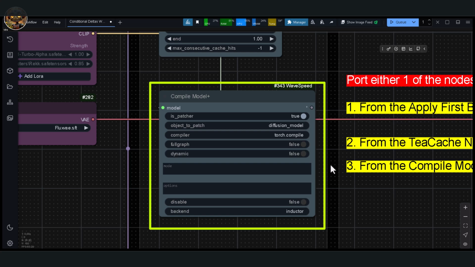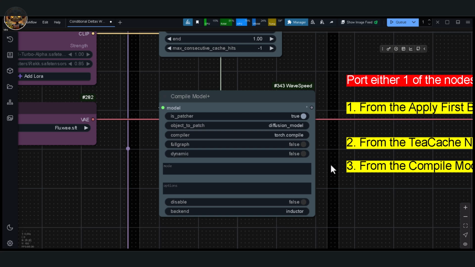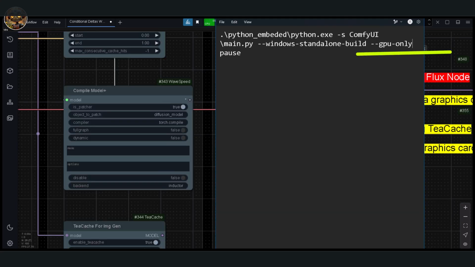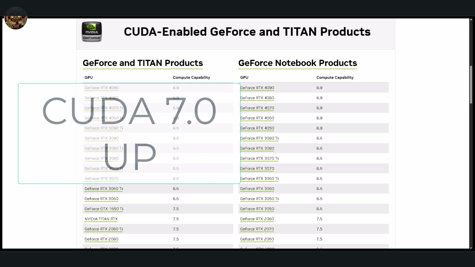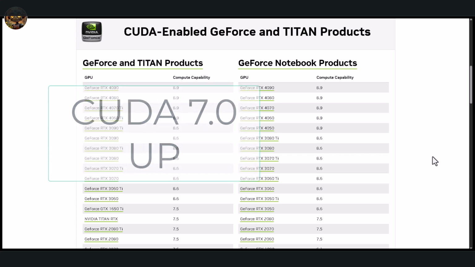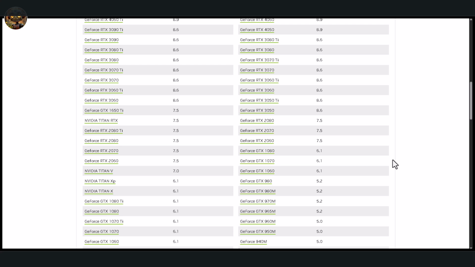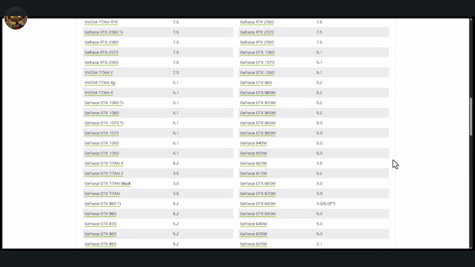There are a few things you need to keep in mind about the Compile Model node. It doesn't work well on Windows unless Triton is installed, which I'll show you how to set up later. It also doesn't always work perfectly with model offloading, a feature that moves parts of the model to the CPU to save memory. If you run into issues, you'll need to disable model offloading by adding --gpu only when you launch Comfy UI. It's also important to note that Compile Model won't work with older GPUs like the GTX 1080. It needs a device with a CUDA capability of 7.0 or higher. Essentially, anything below the 20 series cards won't be compatible. But don't worry if your hardware doesn't meet this requirement. WaveSpeed's Apply First Block Cache node works great on its own.